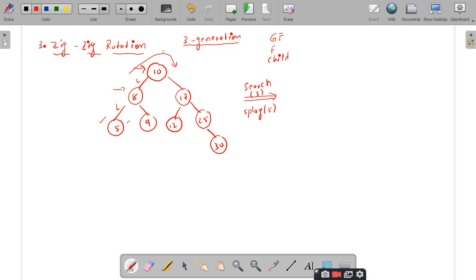So, once I rotate towards the right-hand side with respect to the grandfather, what will I get here? 8 becomes the root node. 8, 5 and 9. Sorry. 10, sir.